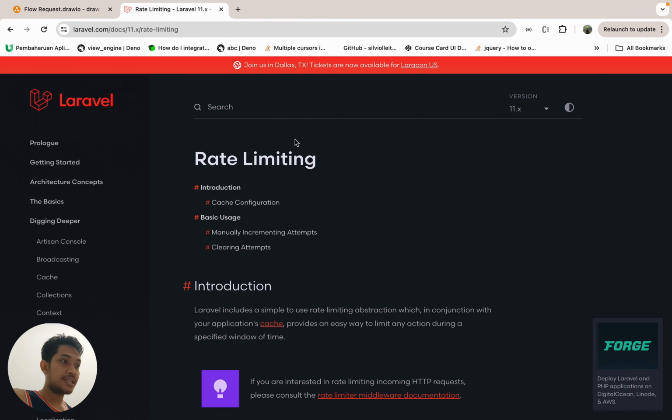As mentioned earlier, we're assuming that you have a solid grip of PHP fundamentals before diving into Laravel. First, let's take a look at the Laravel rate limiting documentation. As you can see on the screen, it is comprehensive and well detailed. It covers everything from the basics to more advanced use scenarios.